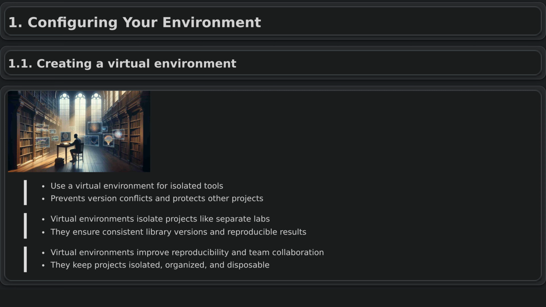Configuring your environment. Creating a virtual environment. Before working with data libraries, create a virtual environment so your tools stay separate from the system. This environment has its own Python and packages, which prevents conflicts when different projects need different library versions. For example, one project can safely use an older version, while another uses the latest. Using separate environments gives you better control and confidence that updates in one project will not break others.